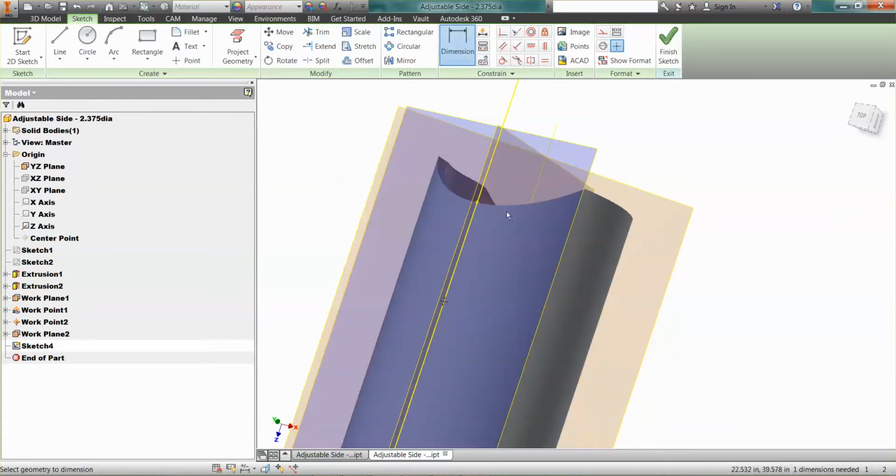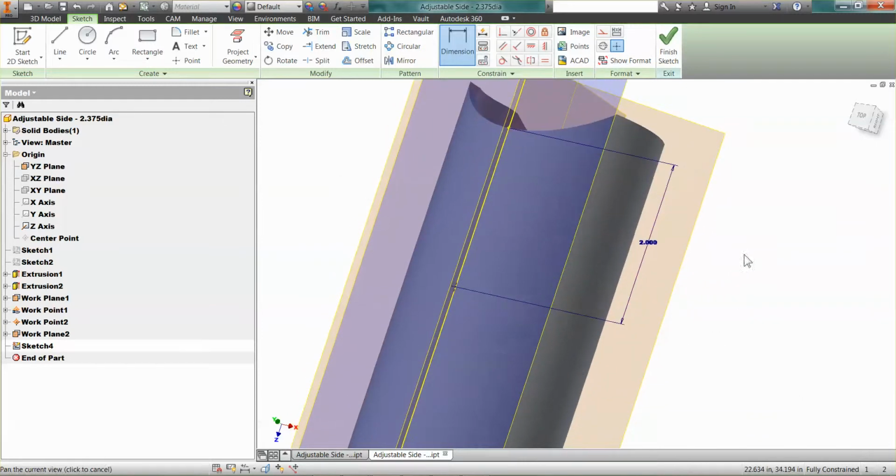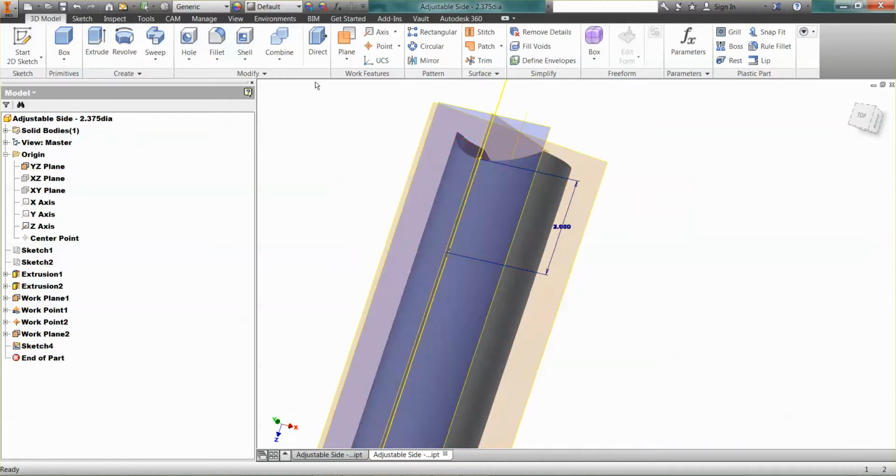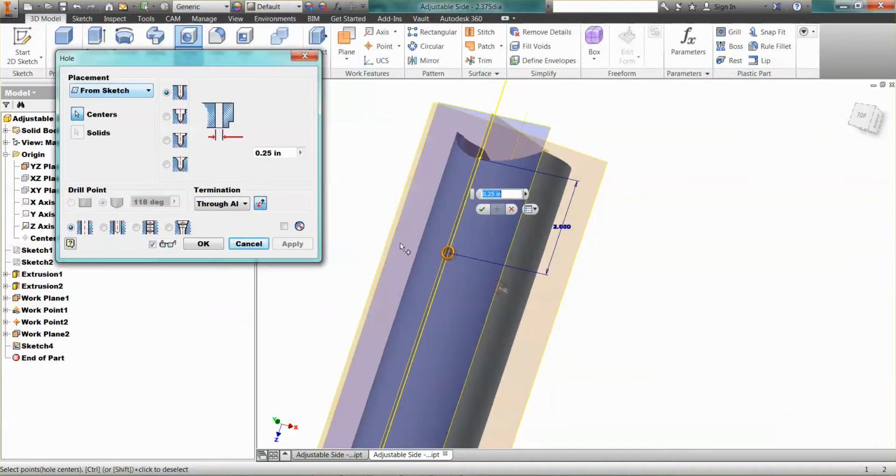Let's see, that didn't quite work. Let me try it again. There we go. I'll go ahead and put in 2 inches there, and I'll finish that sketch. So now that we have the sketch here, if I go to the hole tool, when I go to the hole tool, it automatically finds it from the sketch. I can change the diameter and make sure that my termination is set to through all so that it will go through both parts.